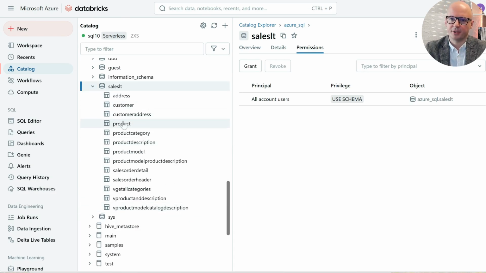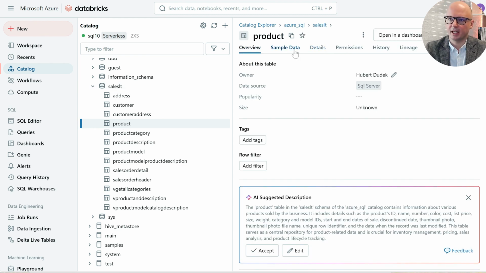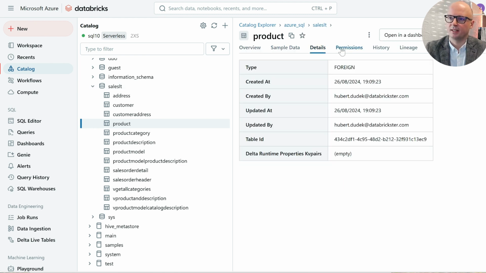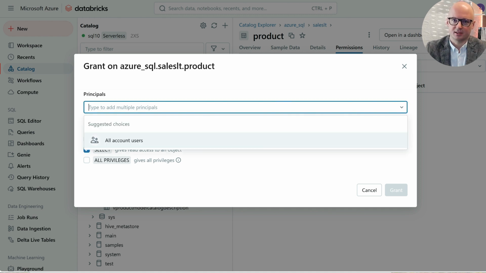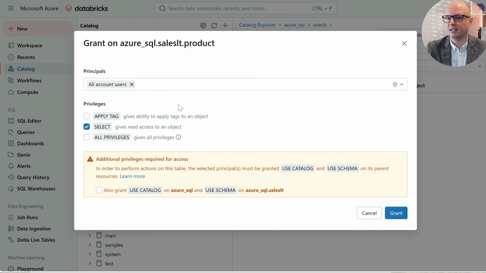And for our product table, we will grant users select permissions. That catalog is read-only. That's why the number of permissions is so limited. All catalogs under Lakehouse Federation are read-only.